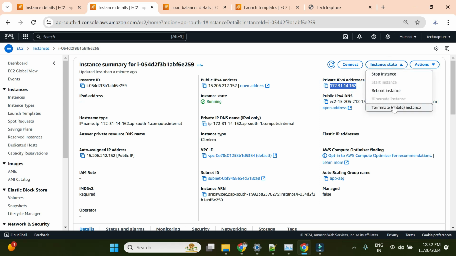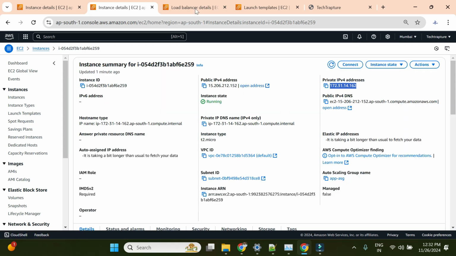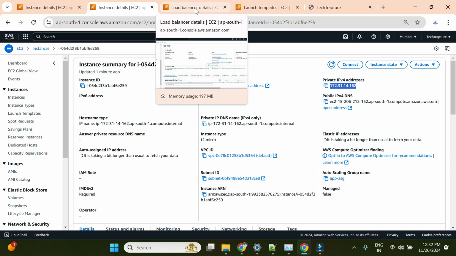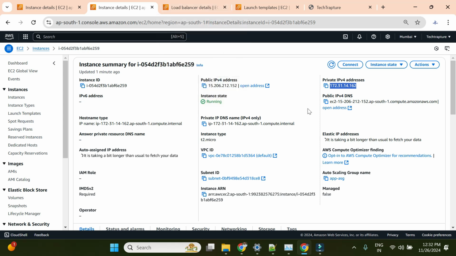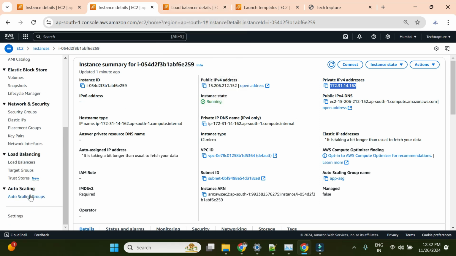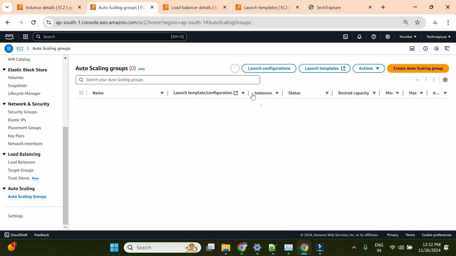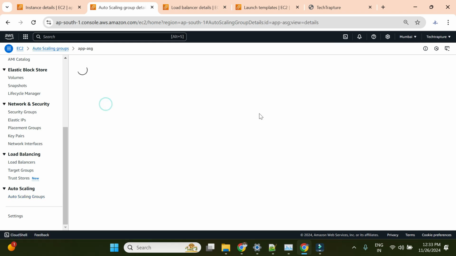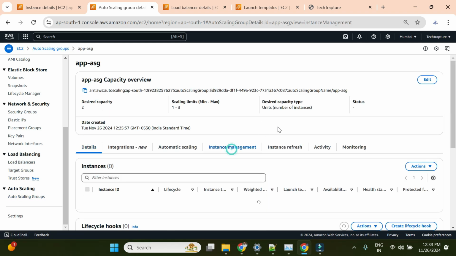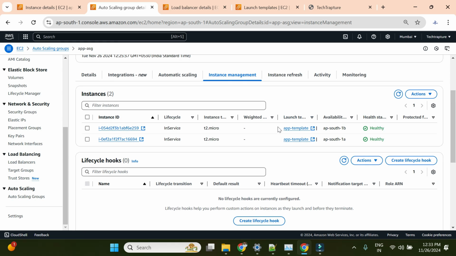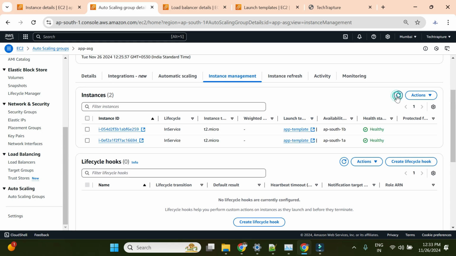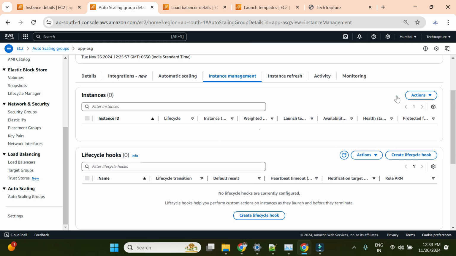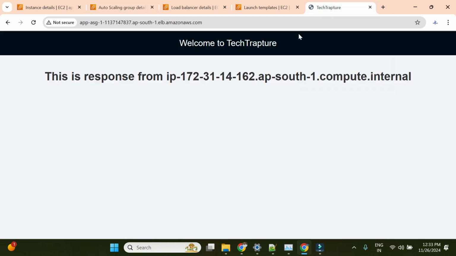So as soon as I terminate this one, it will become unhealthy and it will create a new instance. Okay, so if I go to auto scaling group, I'll just open this and I'll go to instance management. So now you can see two are healthy because it immediately created the new one, but now you will see currently response is from 162.